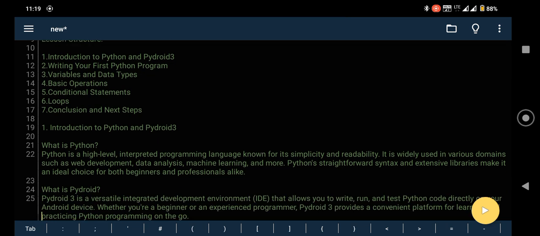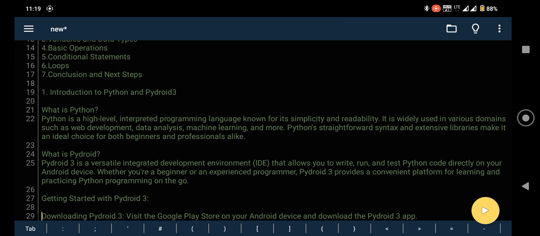What is Pydroid? Pydroid 3 is a versatile integrated development environment (IDE) that allows you to write, run, and test Python code directly on your Android device. Whether you're a beginner or an experienced programmer, Pydroid 3 provides a convenient platform for learning, such as practicing Python programming on the go.